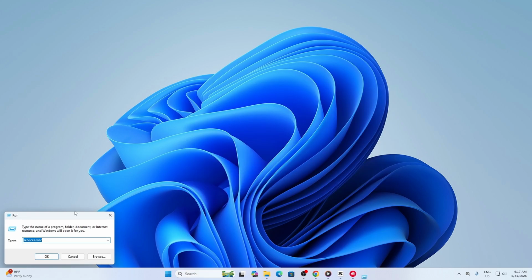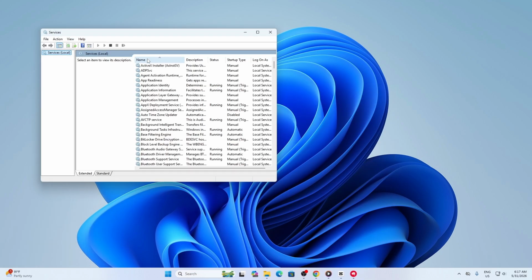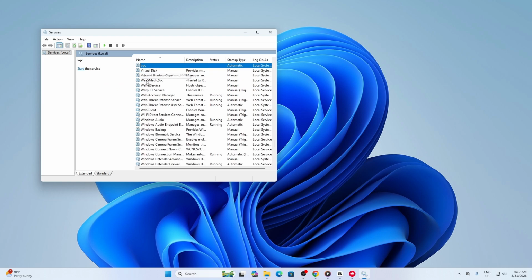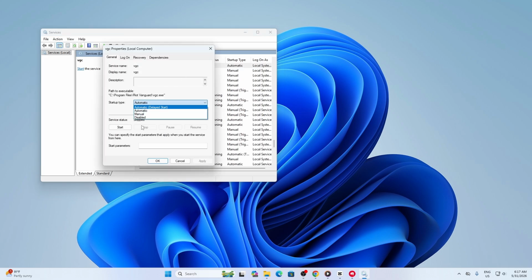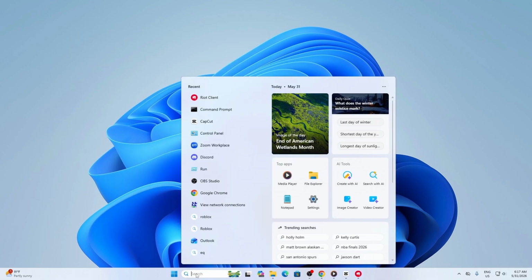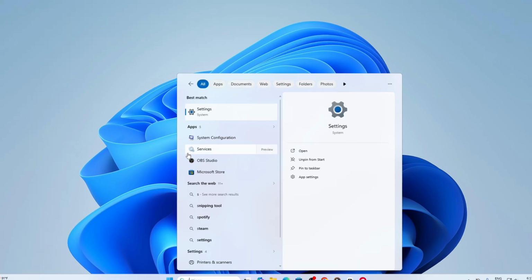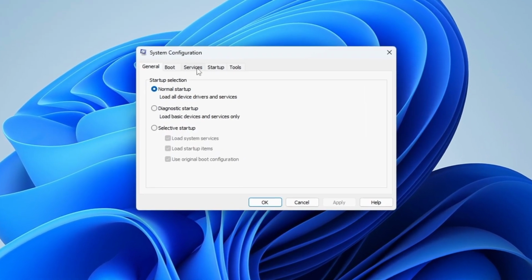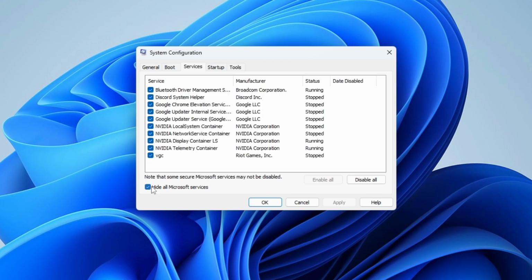Go back to Run, open services.msc again and check VGC once more. Set it to automatic again if needed and start the service. Then open System Configuration, go to Services, hide all Microsoft services and make sure VGC is enabled.